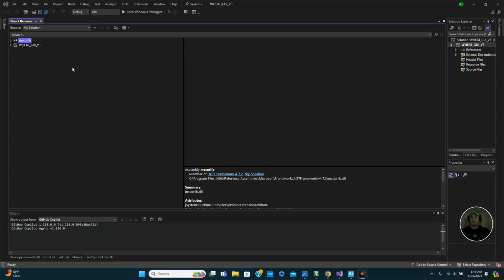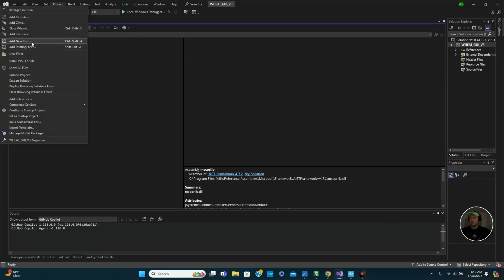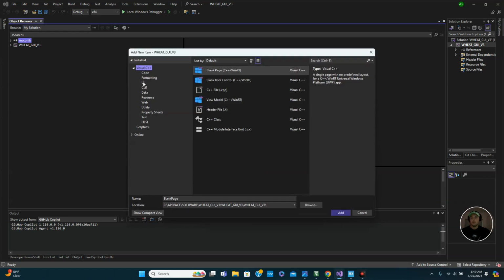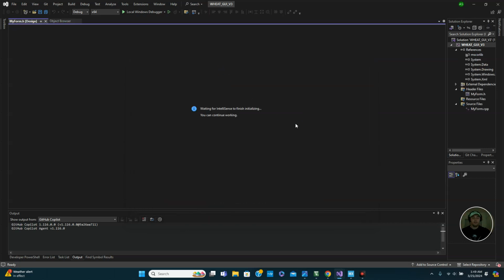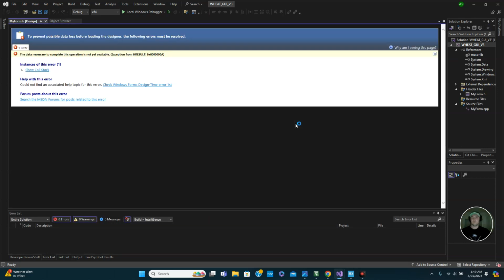Okay, so now we're in Visual Studio, and we want to go to Project, Add New Item, Visual Studio C++, UI, Windows Form. Okay, so now we have this, and then we want to continue by hovering over Wheat GUI v3.